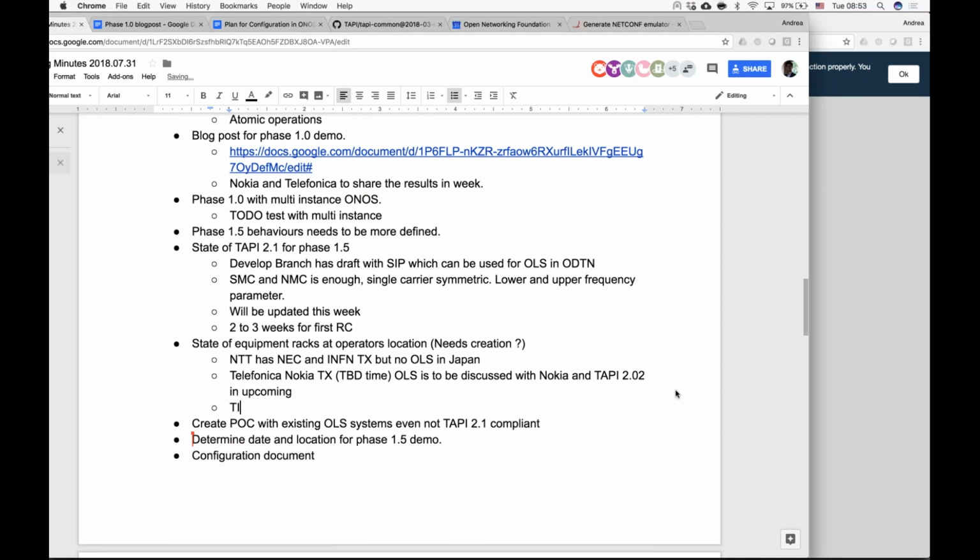Tim, Roberto, do you have anything in your labs? No, we don't have anything running OpenConfig. Okay, that's okay.